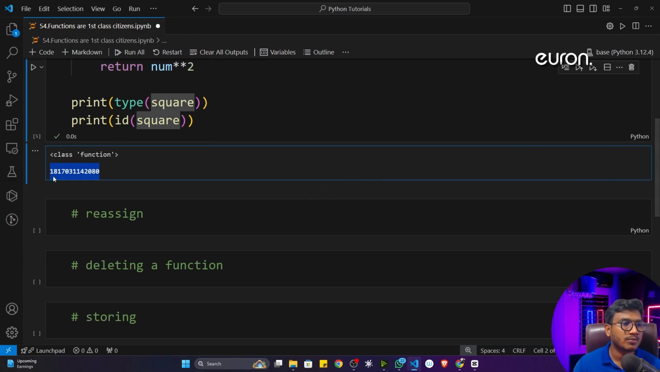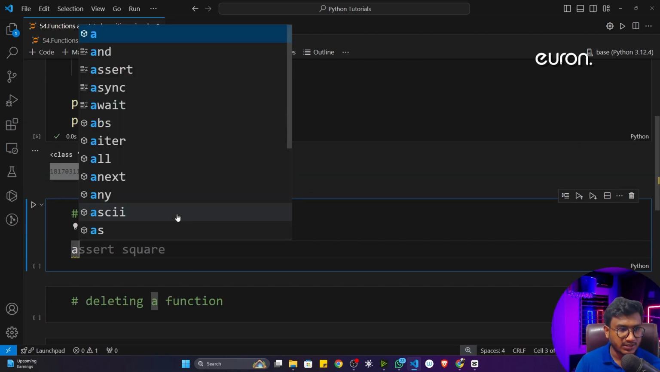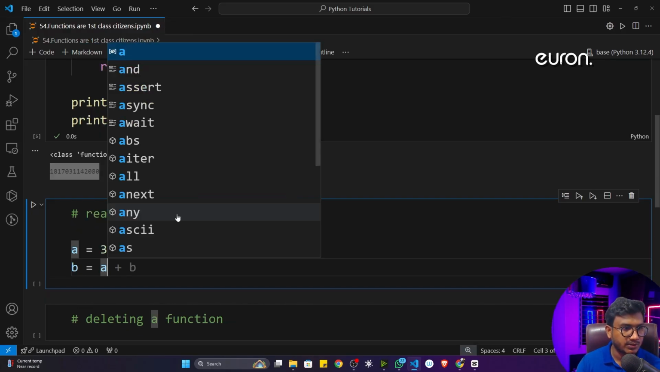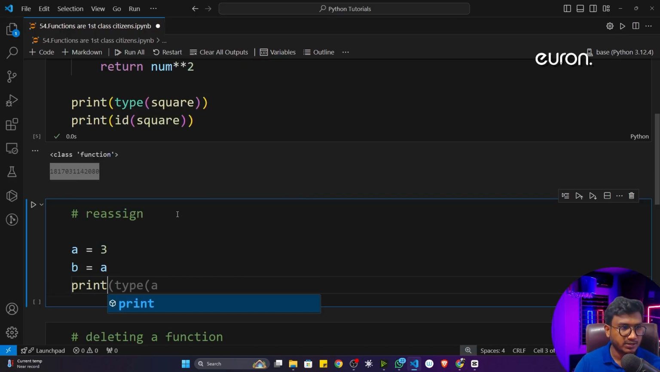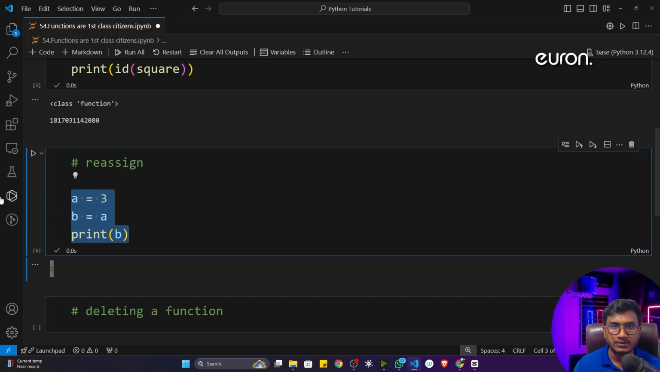Fine. Now let me show you some more examples. Let's say I can reassign any kind of value. If I write a is equal to 3 and then b is equal to a, now if I print b, you will see 3 printed, because I have reassigned this variable to that variable. This concept can also be used with a function.